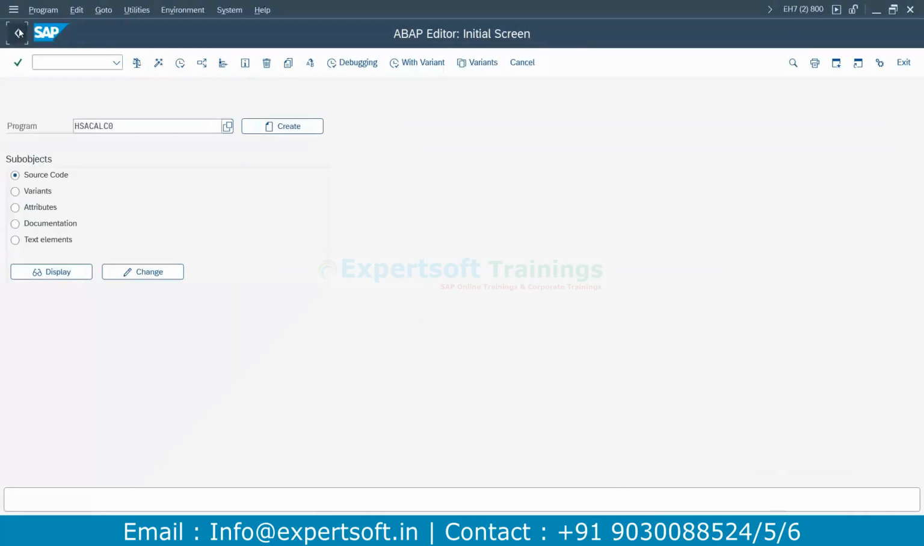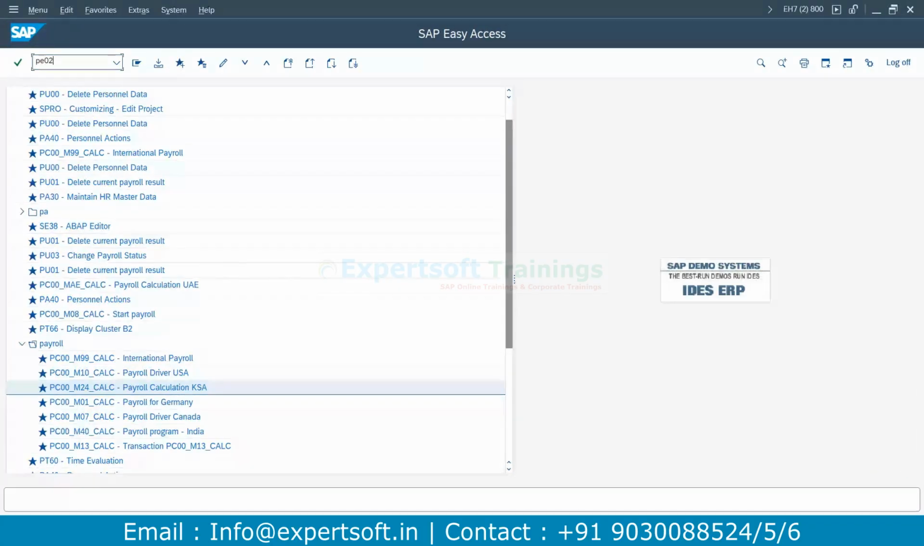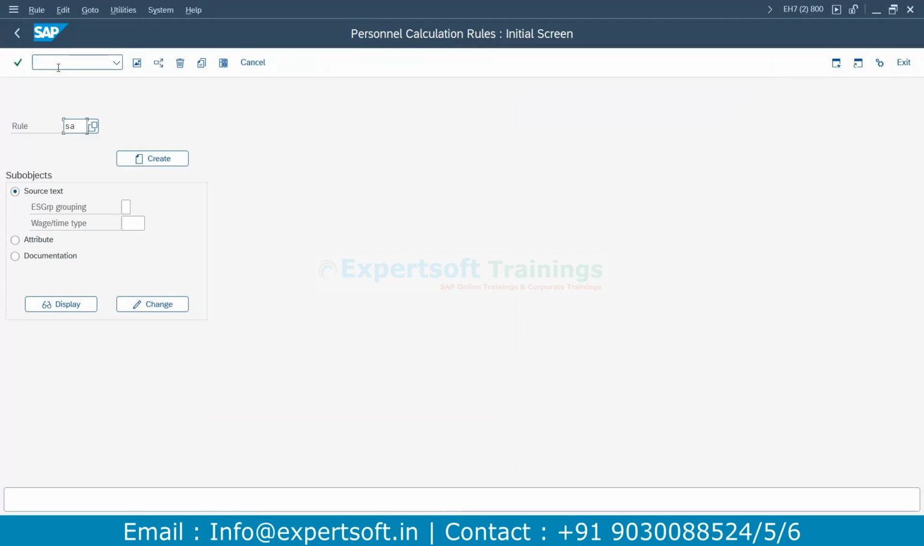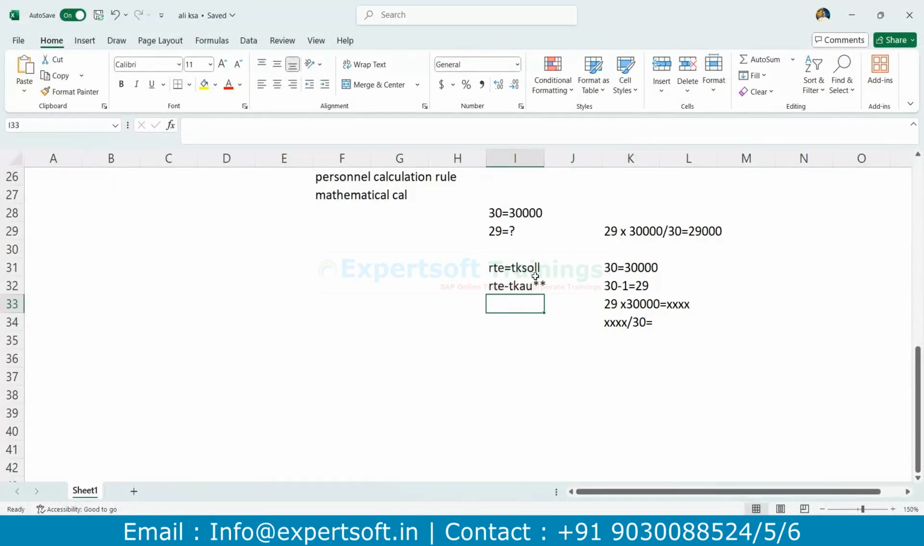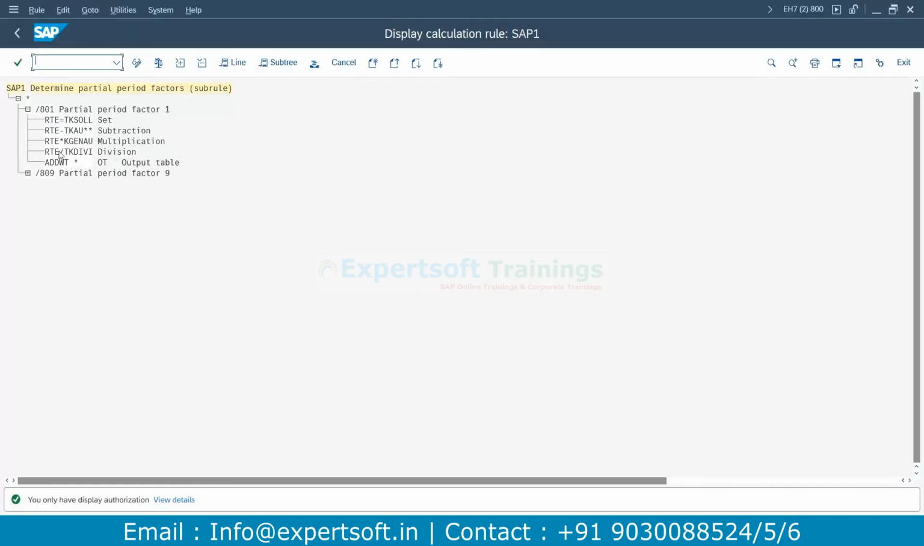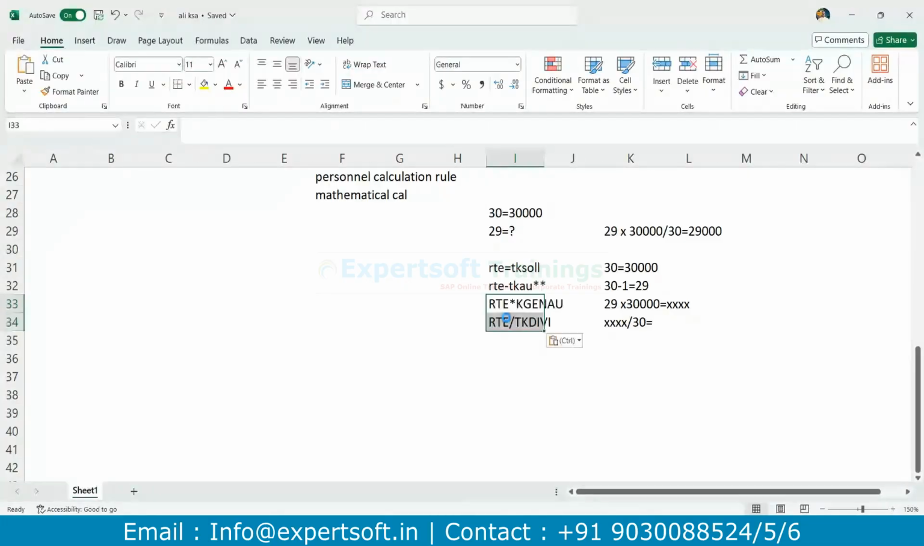Whatever the logic we have written, PE02, SAP1. Yes, rate is equal to TKSOLL rate minus TKAU, that is perfect. And yes, here this is, this meaning is this.